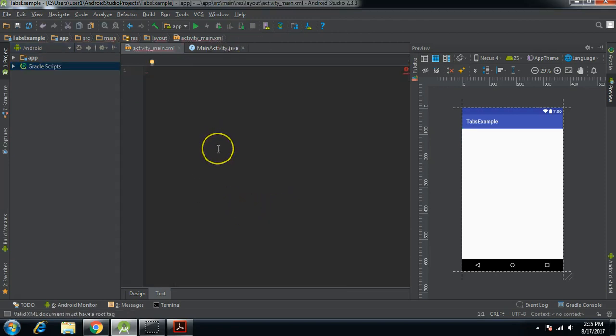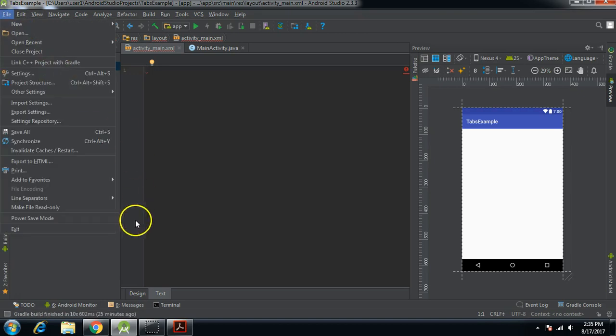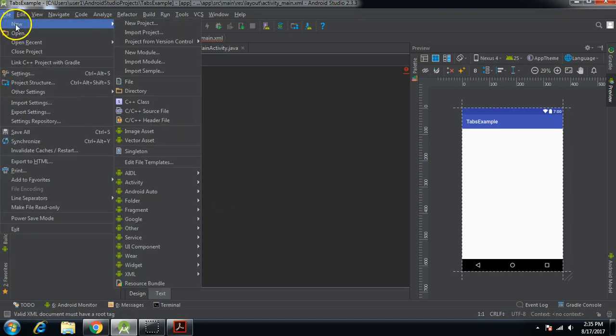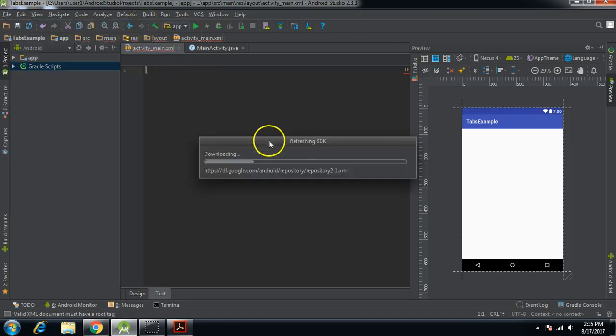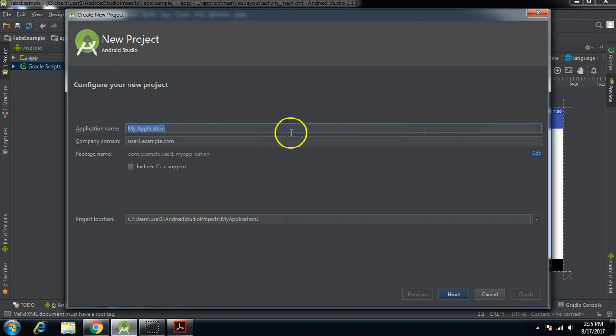So let's create a new project altogether for seeing this tab layout. Let's go to File and New Project. Now this is how we used to create a project, if you remember from our first session. So let's give it a name, calling it tabs example.